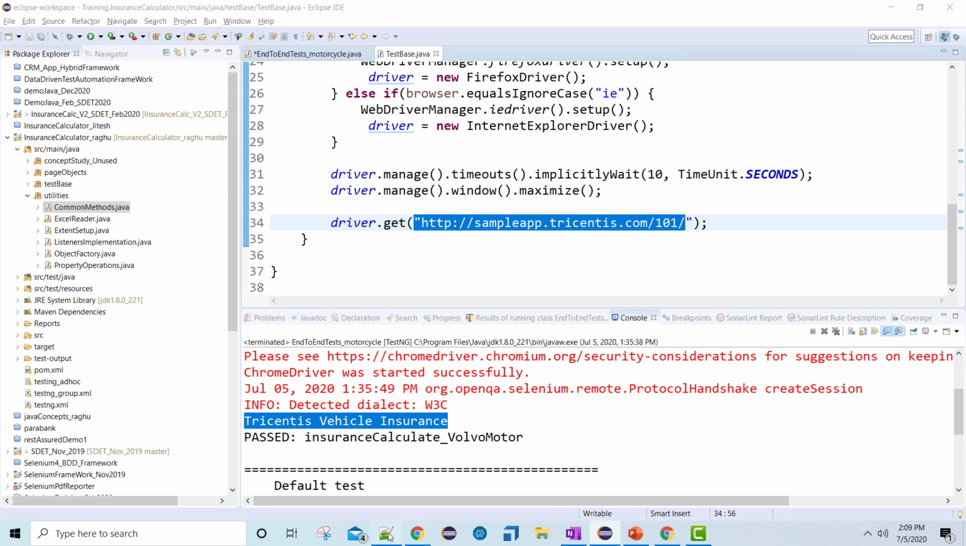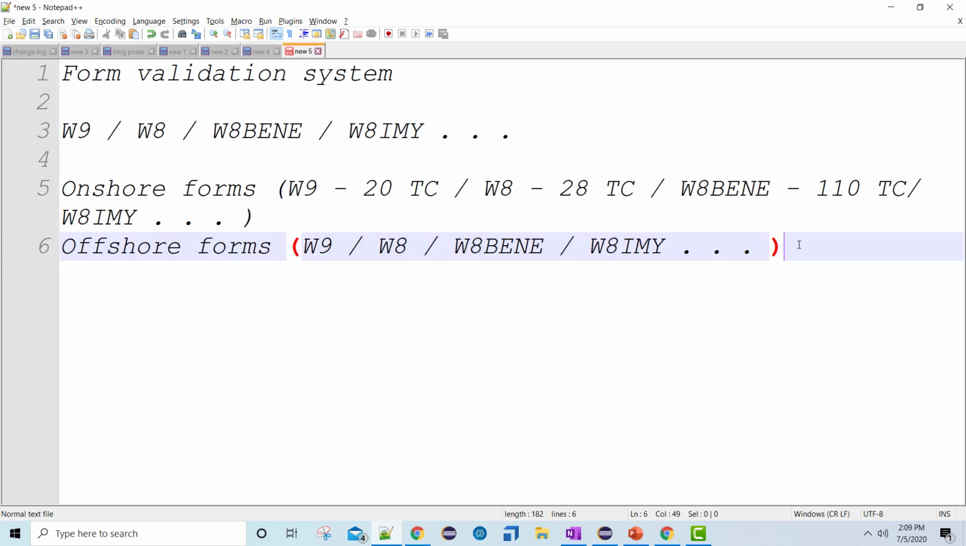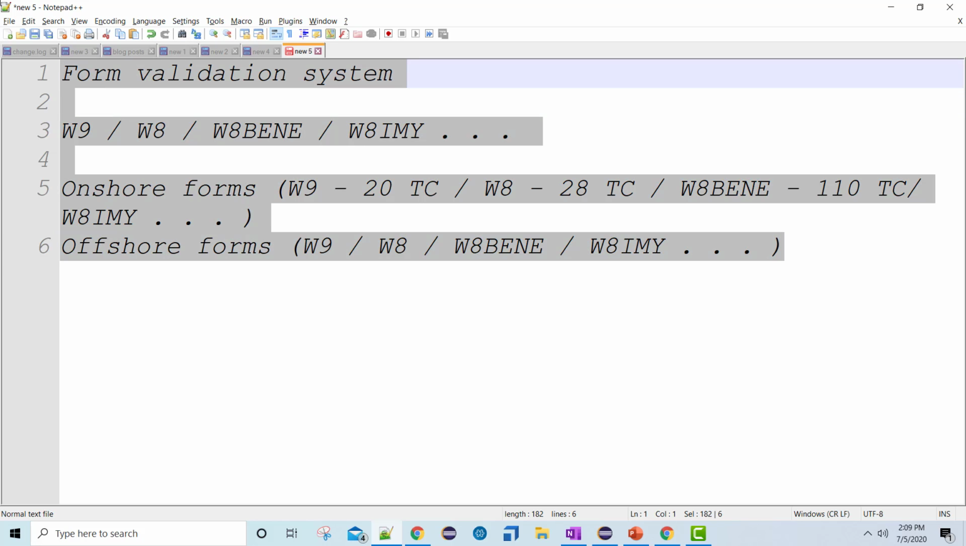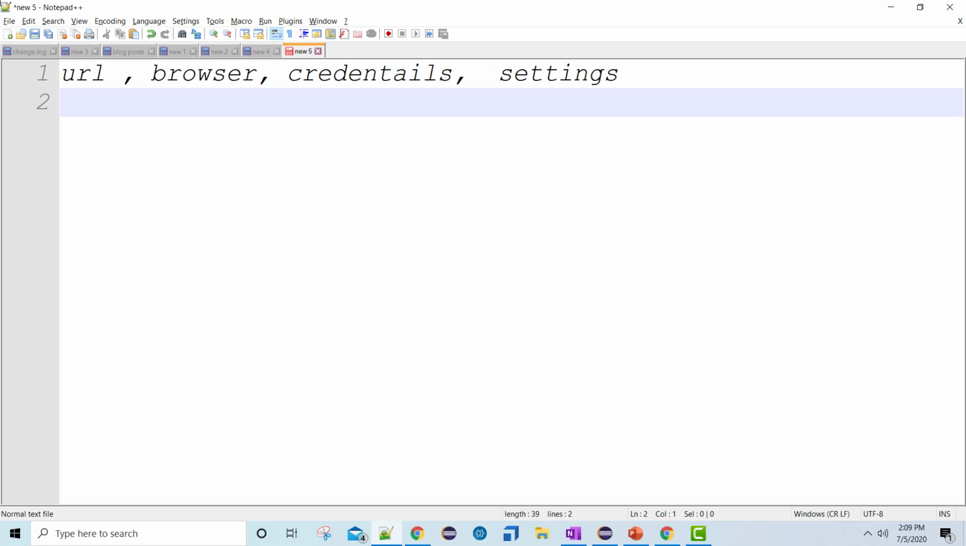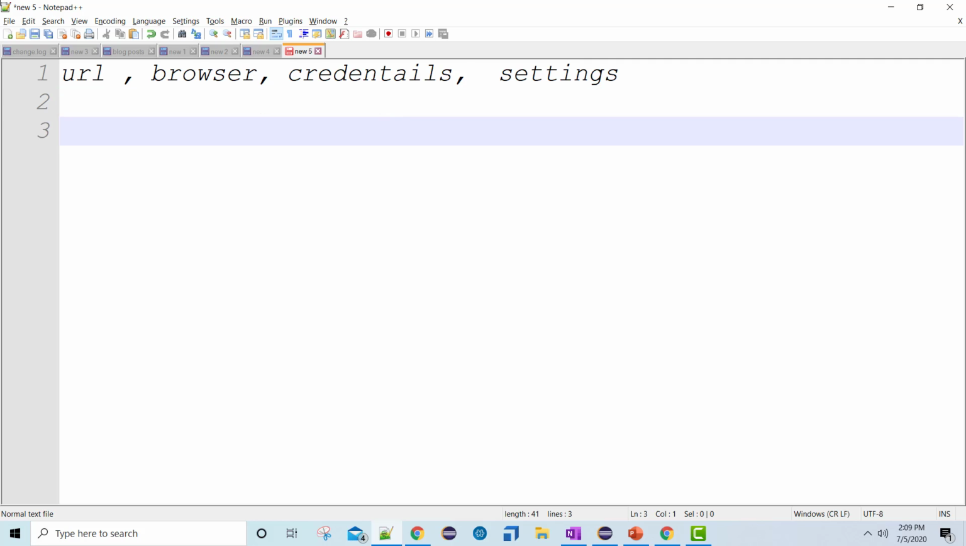Okay, before that, if you are very new to properties file, let me explain why we need to keep the URL and whatever browser or credentials. We can use your username, password, or some settings, could be any settings. So why should we keep them in a properties file, or in short we will call it parameterization? Why should we parameterize these things?